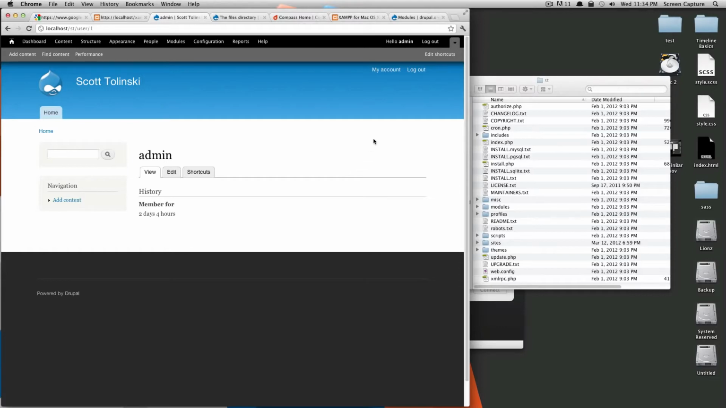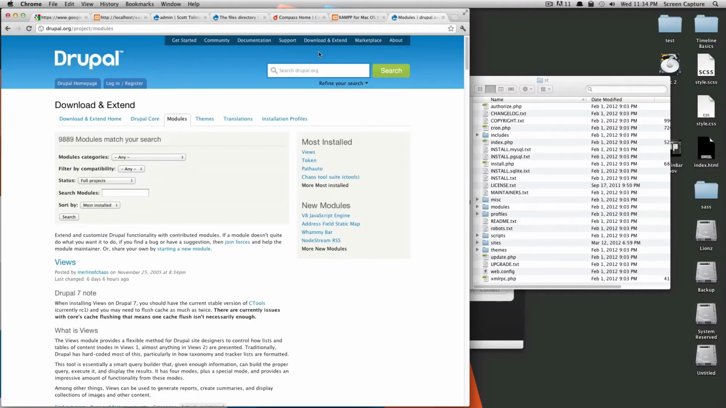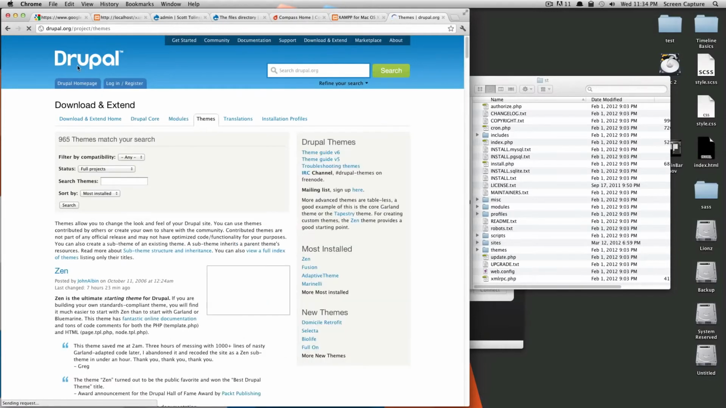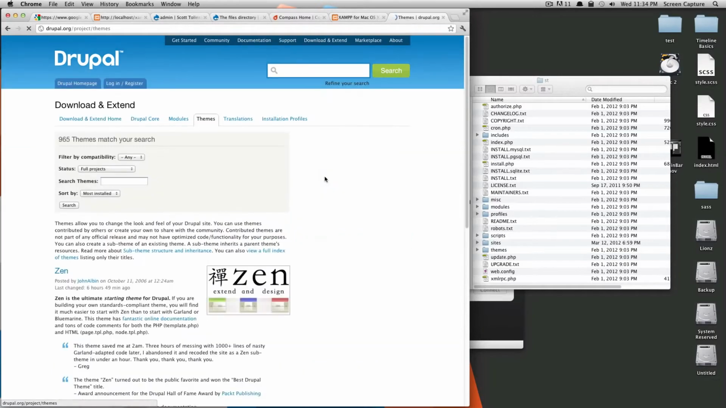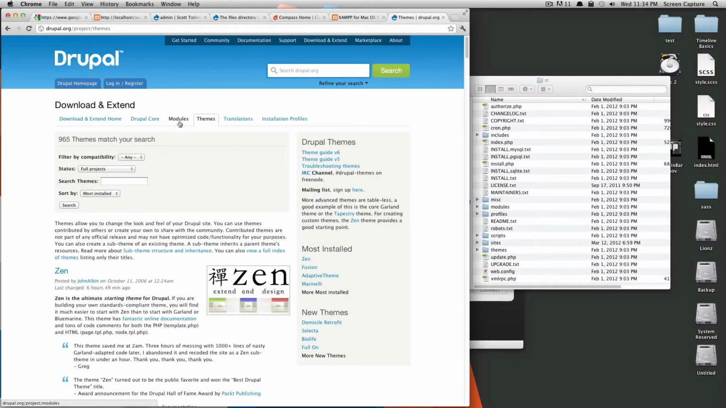Today I'm going to be showing you how to install a theme on Drupal 7. What we're going to need to do first is download that theme from Drupal.org. If you go to Drupal.org, one of the categories here is themes. Actually, let's browse to Drupal's homepage. You can get there by clicking themes here, or you can search for themes.